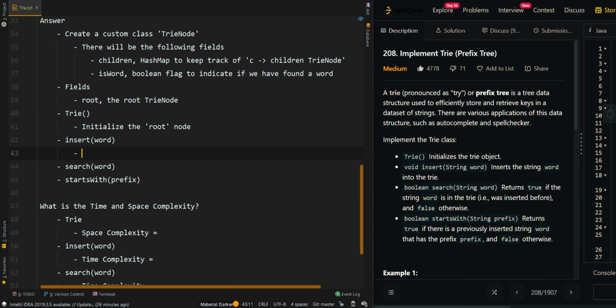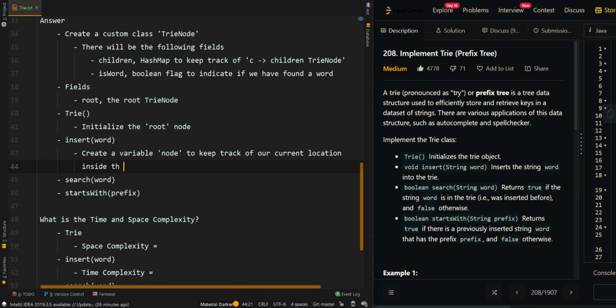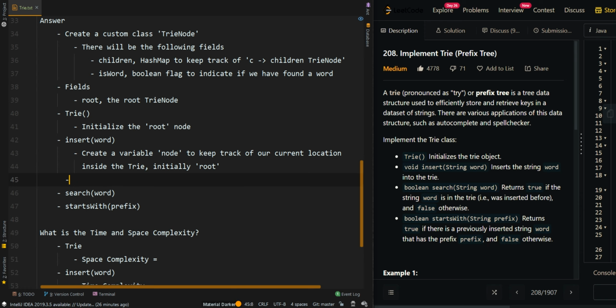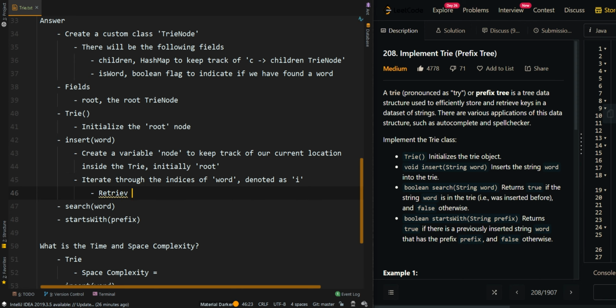And then we're going to insert a word. So we're going to create a variable node to keep track of our current location inside the trie. So it will be initially at the root node. So we're going to initially start at the top of the tree, and then we're going to insert this word, creating a path downward. So we're going to iterate through the indices of word denoted as i. We're going to retrieve the current character C at index i.